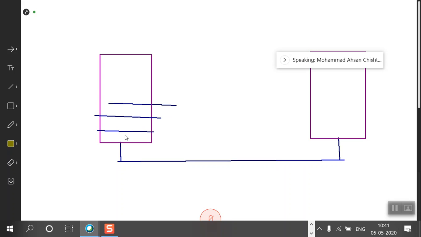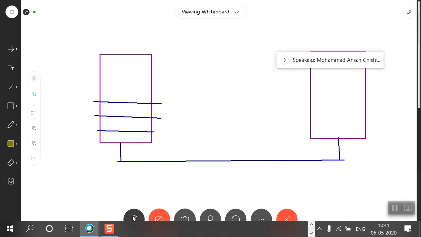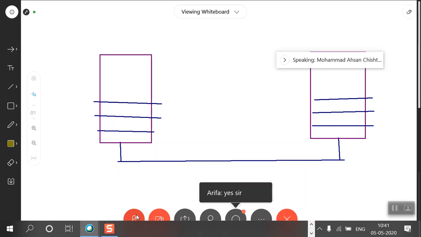Okay, Raman, what do you see this time? Yeah, do you see the layers also in the picture? Okay, fine. Arifa? Okay, right.